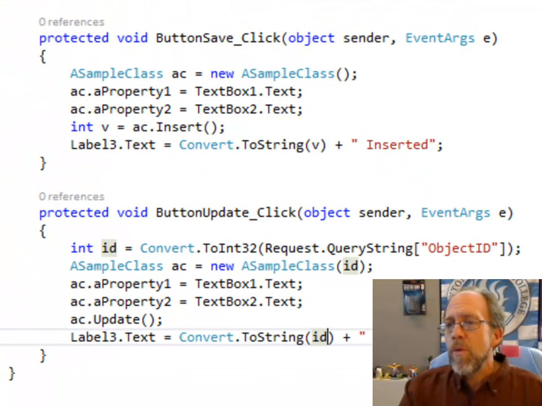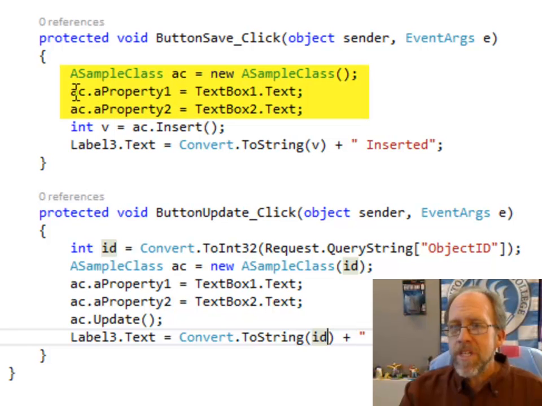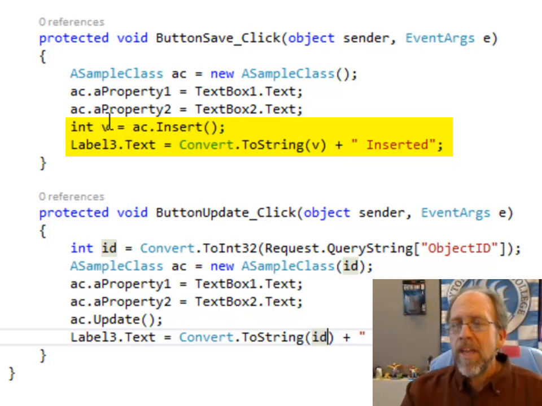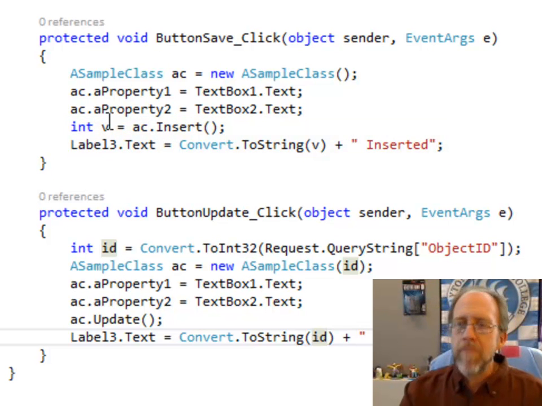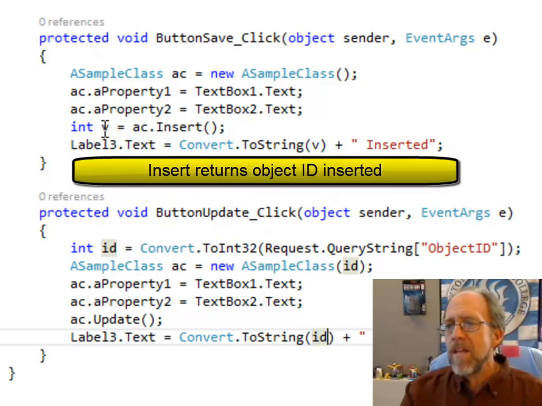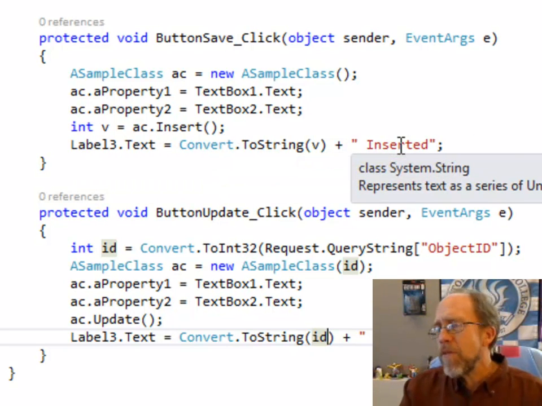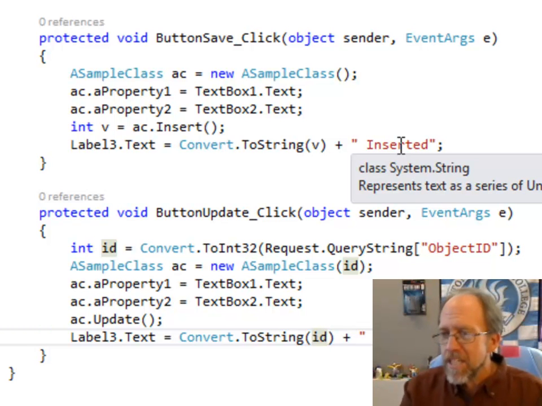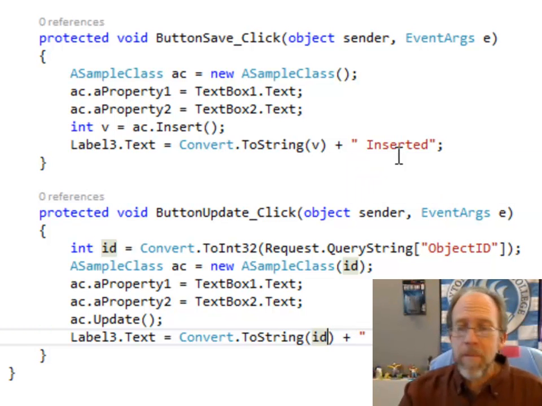First, the save button. Well, we know this is a new object. So what we do is instantiate a sample class object. We set its two properties using the text boxes. Okay, then we insert, the ac.Insert. But the Insert method of XmlPropertyObject returns an integer. And that integer is the ID of the object that was inserted. So what I do is I put that integer into a label so I can see what it was. Well, why did I do that? Well, because I intended to come back and throw that up into the URL with the GET access to get to that object. Okay, which is what you saw me do.